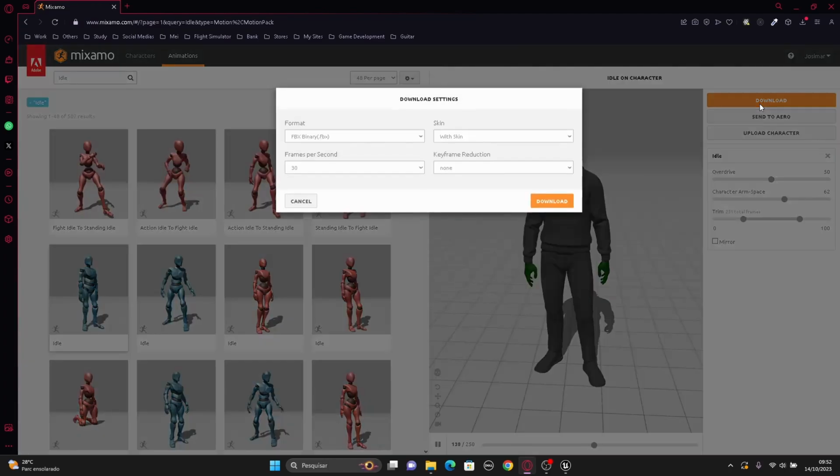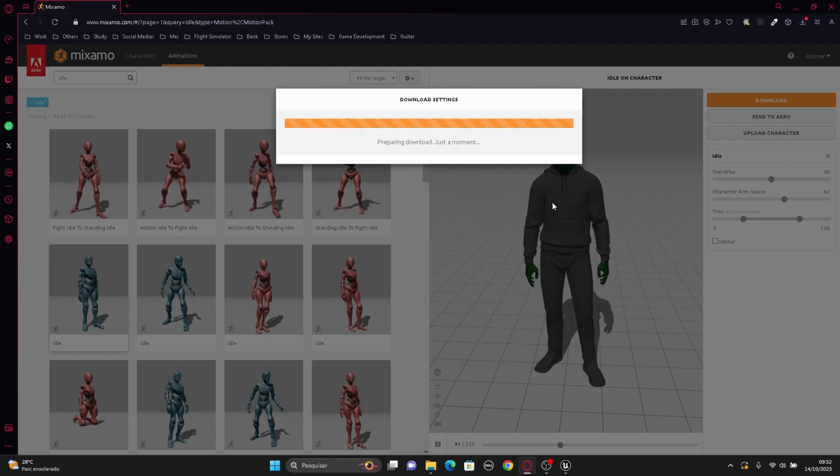Okay, so let me download this. Let's choose without the skin, because we already downloaded the character, and we'll use the MetaHuman skin, not this one. I'll choose the 60 and just hit download.